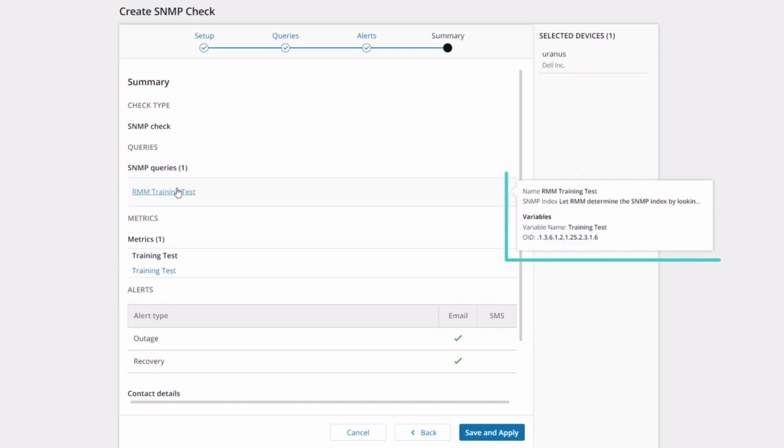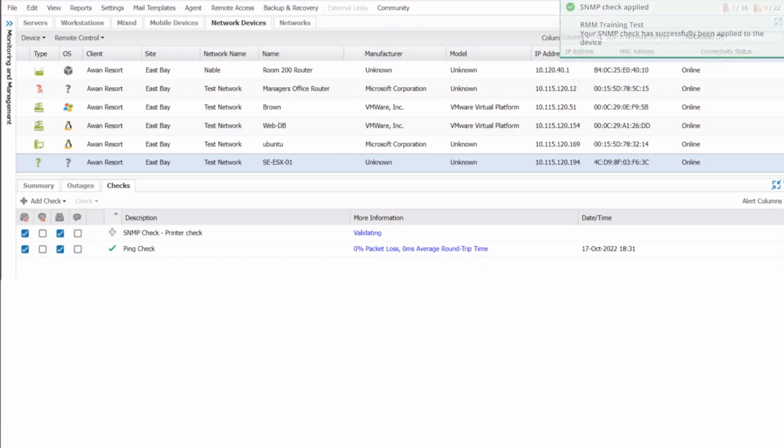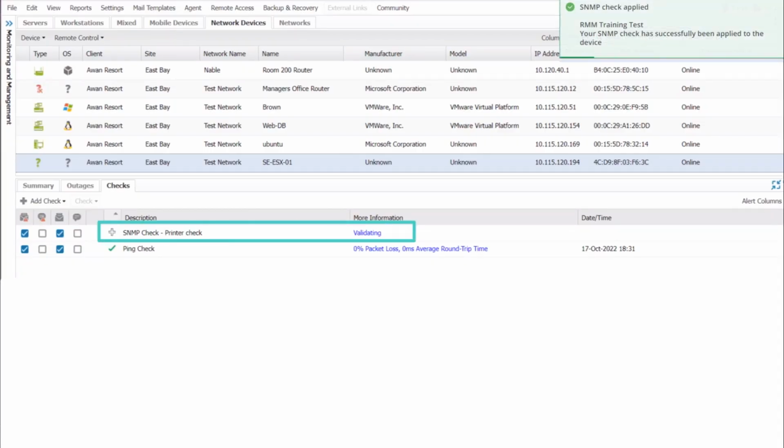Hover over a calculation variable name to view its settings. Click Back to return to a previous section and make changes. Click Save and Apply to add the check to the device. The check will show as validating initially, and on the next check cycle will show results or validation failed.